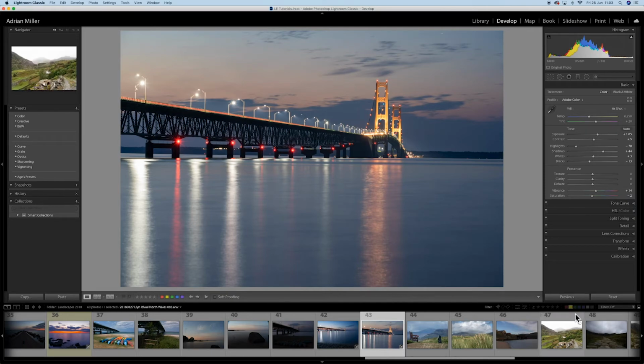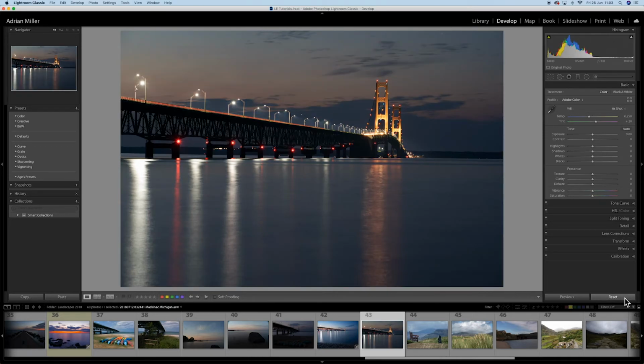And Lightroom is completely non-destructive. No pixels were harmed in the making of this video. Press reset and you've reset completely back to your original.